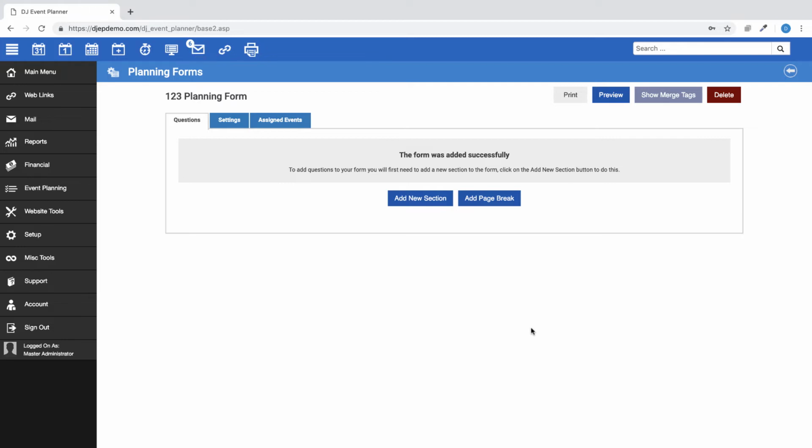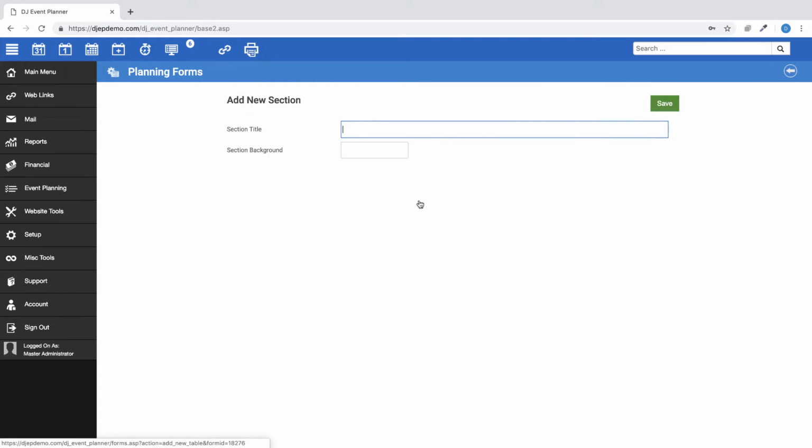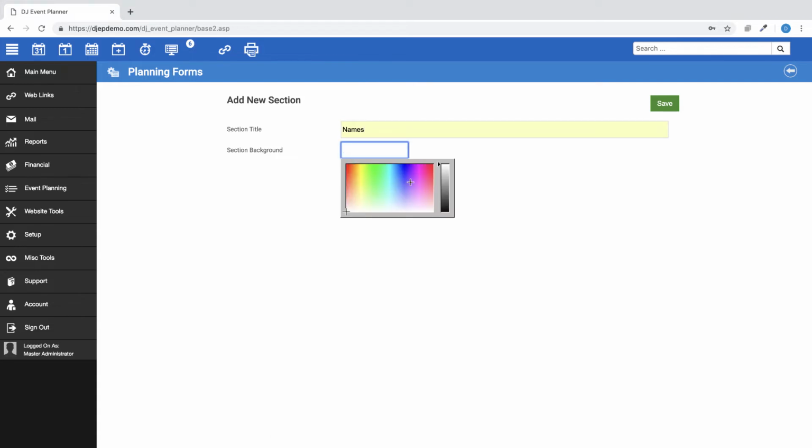First, let's click on the Add New section here. Then give that section a title. You can change the background of that section title by clicking here. Then click on Save.